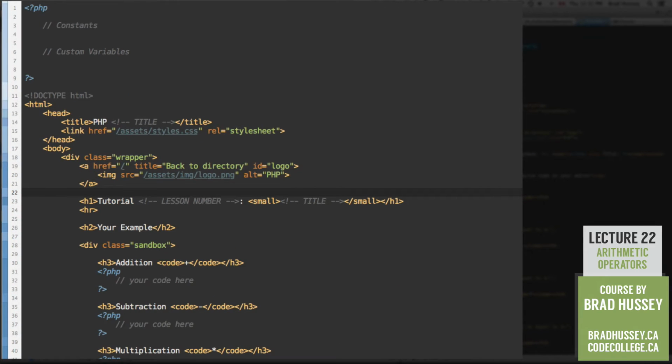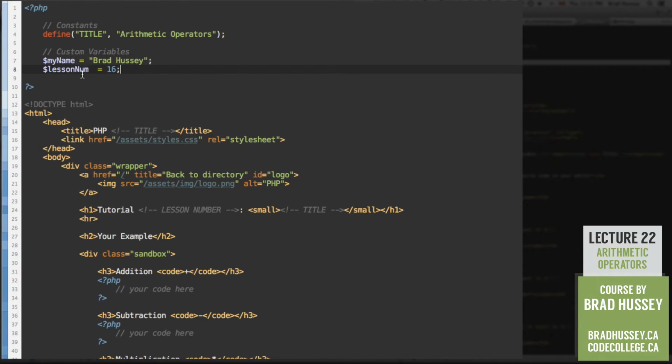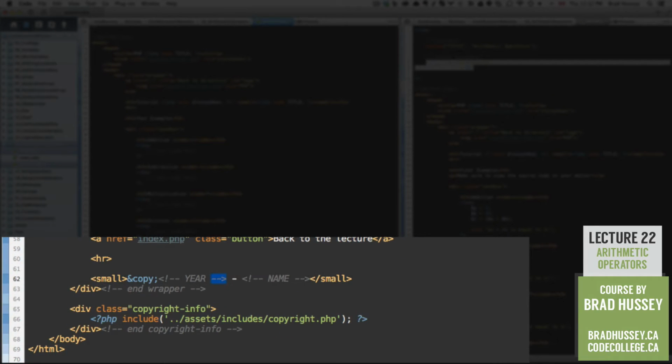Let's start out doing the usual. Add your constants and your variables. The constant title is arithmetic operators. And in this one, we're going to just add the usual custom variables, which is my name and lesson number. Add the title right here. And also add that to the small tag within the H1 tag. The lesson number, or the tutorial number, is PHP echo lesson num. And then at the bottom, we have our current year, PHP echo date year, and name, PHP echo my name. Good to go. All right, let's get into our sandbox.